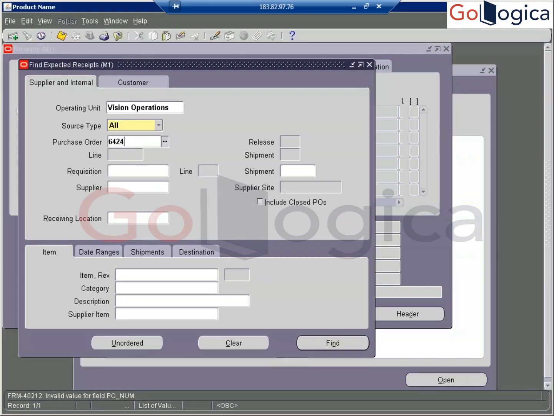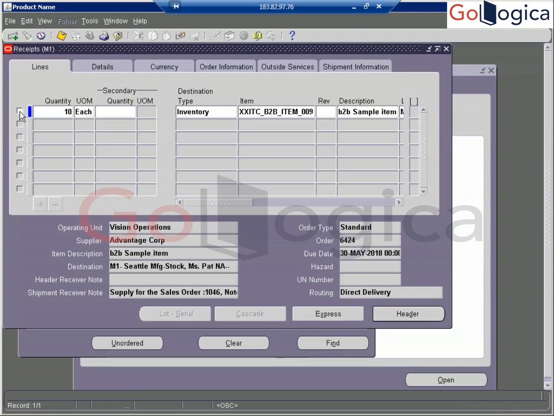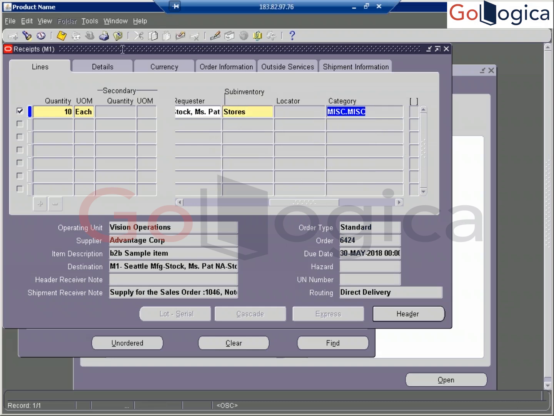Now we can enter this. Now Advantage car. Now you can create your receipt. So where are we going to receive the material? Sub inventory Stores, I'm going to give Store. Okay, now you can save it.